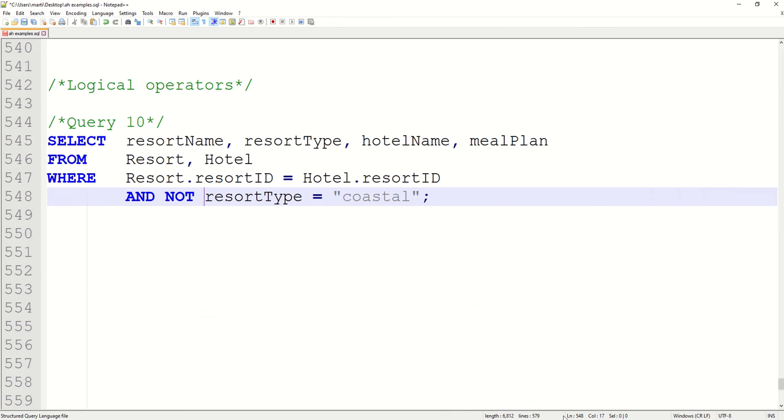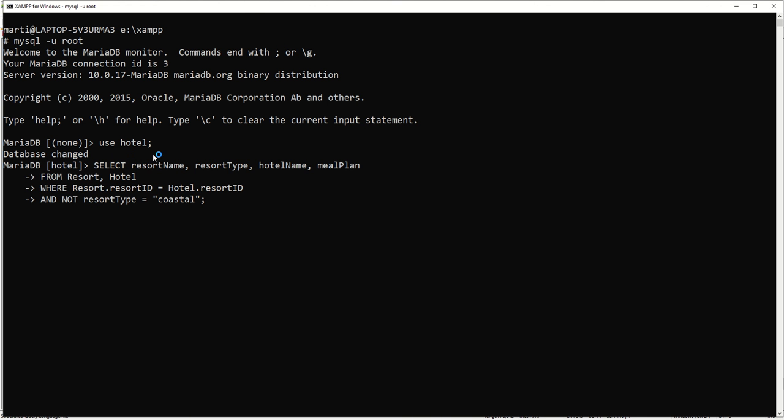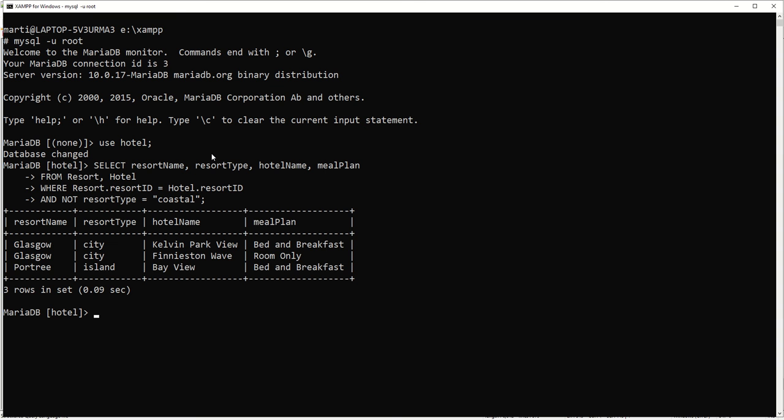Let's just check that works. As I've suggested previously, I've got this typed up in a text editor, so I can just paste things in and make changes if I need to. And there we go, as we expected.